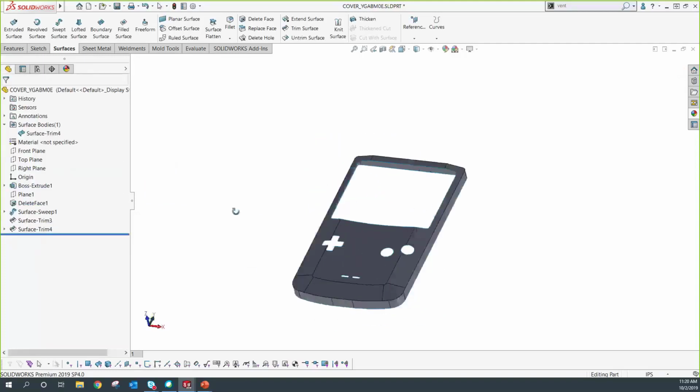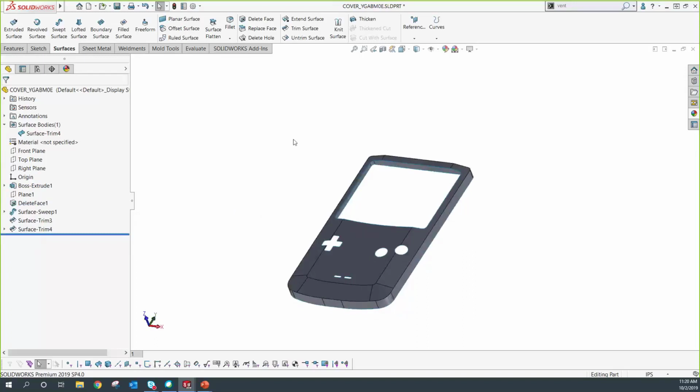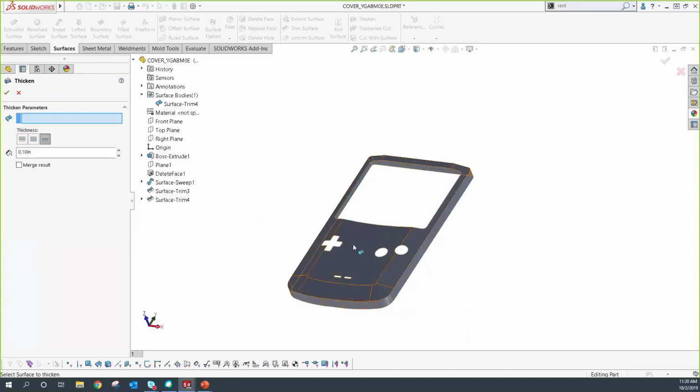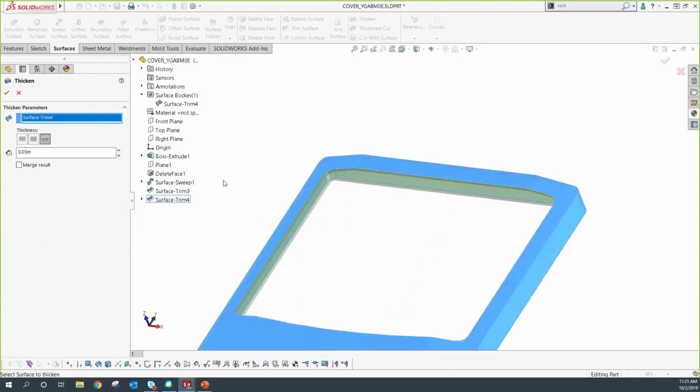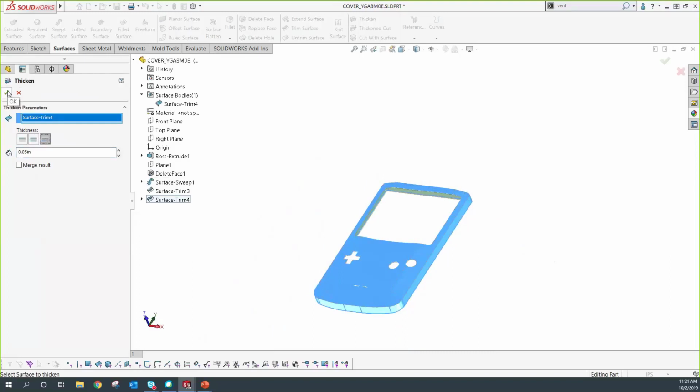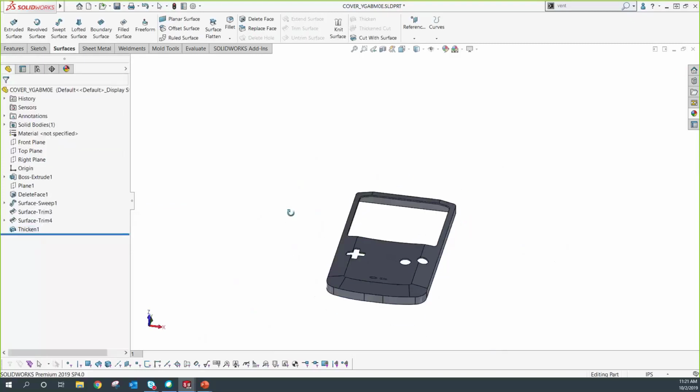At this point we can go ahead and add thickness to our shell casing here. So we'll go up to the thicken command. We'll grab our surface body and define our thickness. We can use this to define the direction of our thicken. I want it to go inward. And if we had other solid bodies, we could use merge result to merge our thicken with other bodies, but in this case it's the only one. With that, our shell casing is finished.